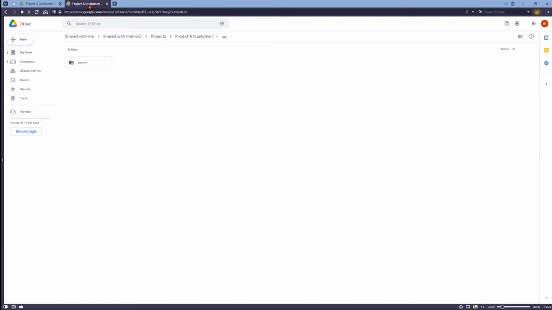Let's say the agency has this folder called Shared with Me, and in Shared with Me, they will see this folder from the customer called Shared with memoQ, and they will see the projects inside. They will see, okay, I've got a project A, and then I have my source file in it. This is what I'm going to translate. Okay, great, this is there. Now, this has to be synchronized with the local drive.